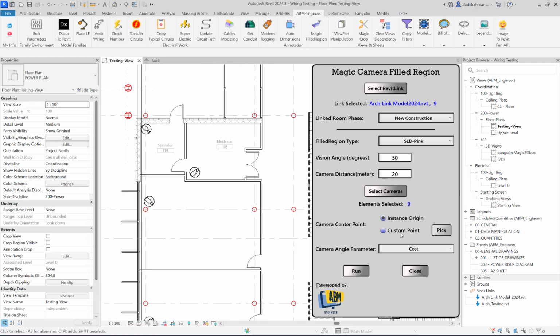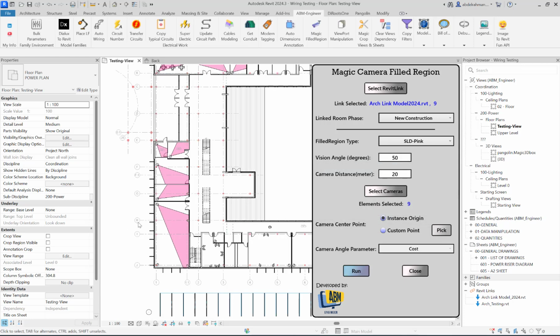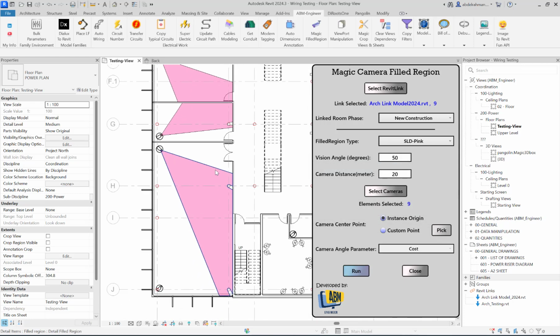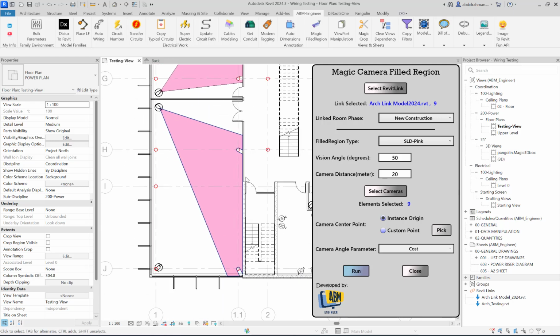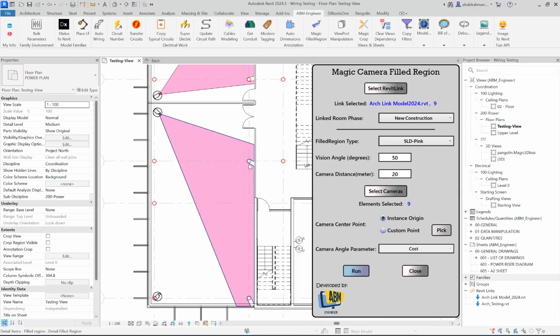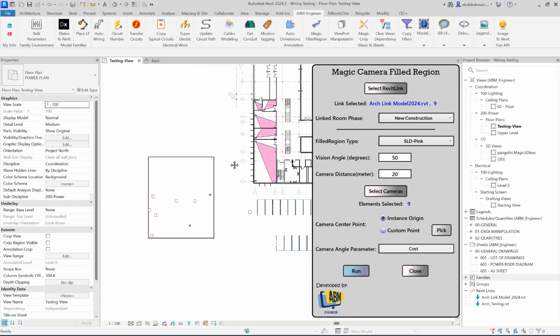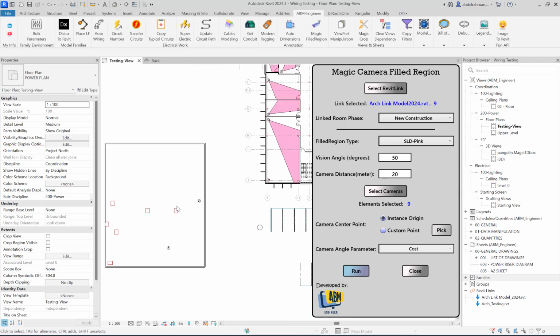Of course, when you click custom point, this button is enabled, and of course the drop down for the camera angle for the wall-mounted. But for now, let's go with the instance origin as the center point of the camera. Once you click run, as you can see here, every camera you selected has created its filled region, minding the room boundaries and also the columns within. The filled region is properly cut in order to fit the settings you entered. Even complex rooms like this one work.